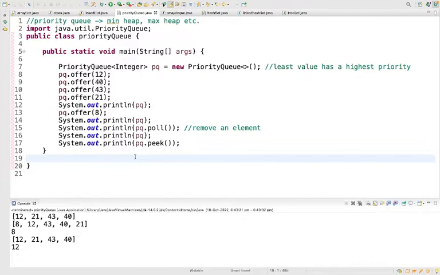The function name doesn't vary much, but the implementation inside may vary to a certain degree. Okay, so this is one way of dealing with priority queue.